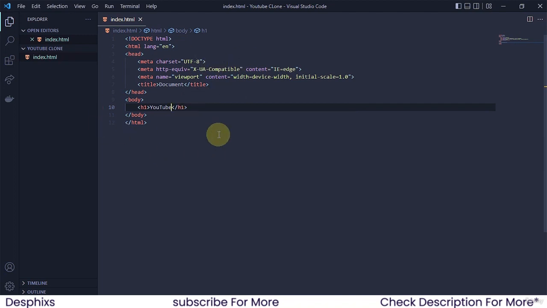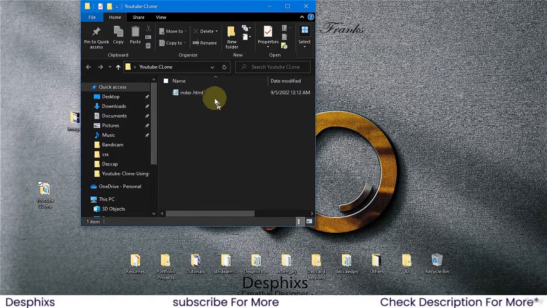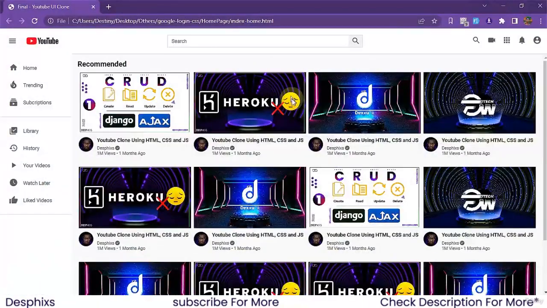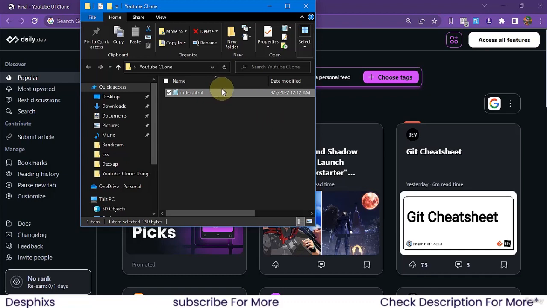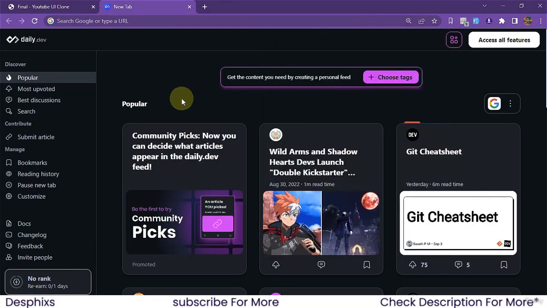So if you want to open this up in a browser, all you need to do is come over to your desktop, open up the folder that you created, and as you can see, we've got index.html. So what you want to do is open up a browser like this, and open up a new tab. What I simply want to do is drag this index.html and drop it over here.